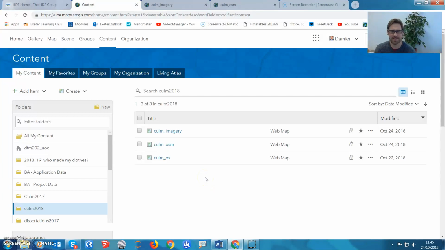Hello, I've had a couple of questions about web apps and including these in your story maps, such as the Spyglass feature. So I'm just going to show you how to do that. So here I am in my content.